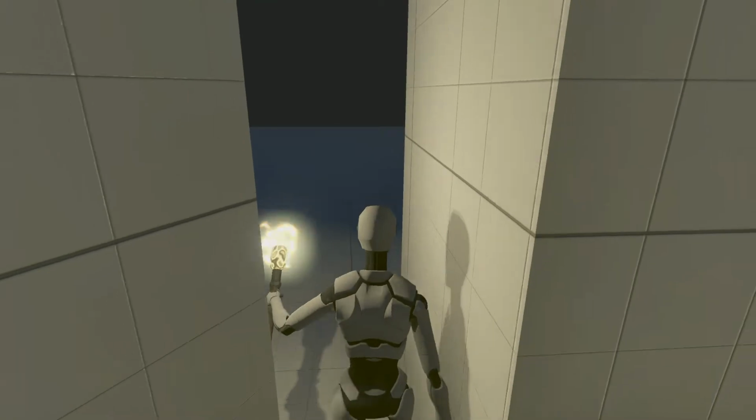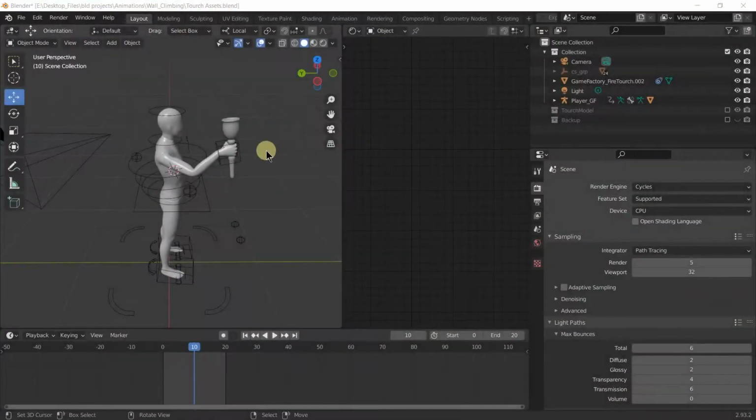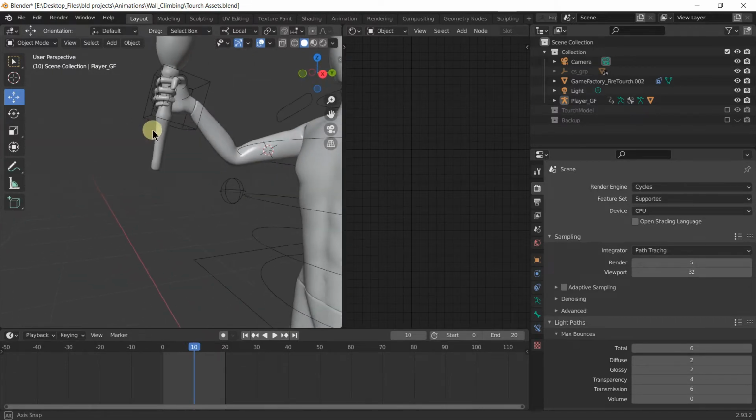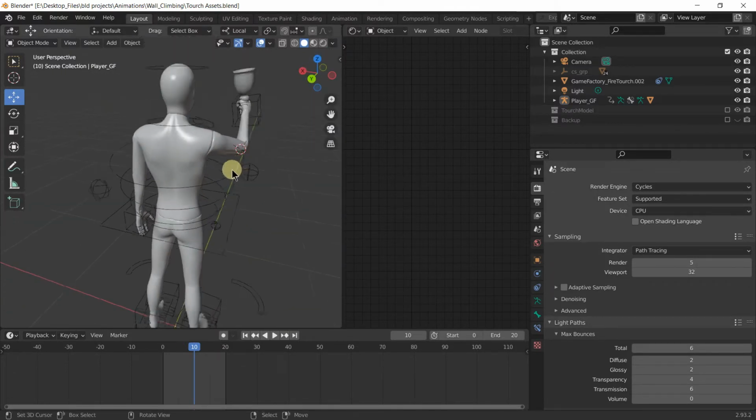So without wasting any more time, let's get to the content. The first step was to get animation for holding the torch. I made a simple torch holding stance in Blender, only one frame animation, and exported it to Unity.